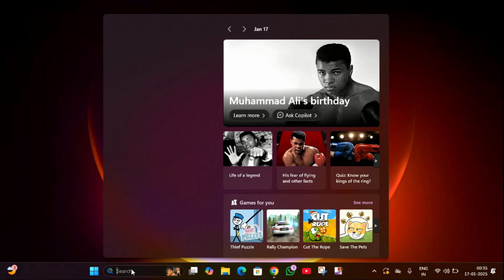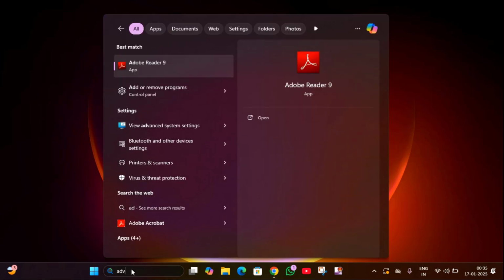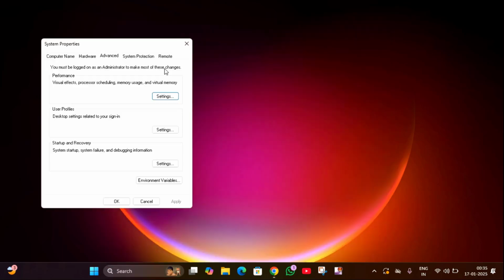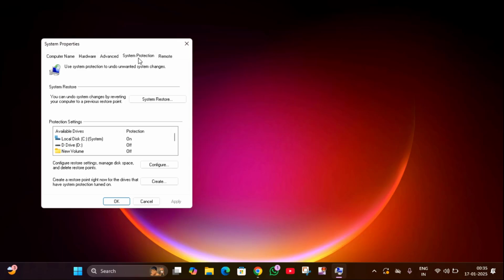Click on this search menu, then type here advanced system settings. Here you will find view advanced system settings. Click on this, then click on system protection. Here you will find configure restore settings, manage disk space and delete restore points.